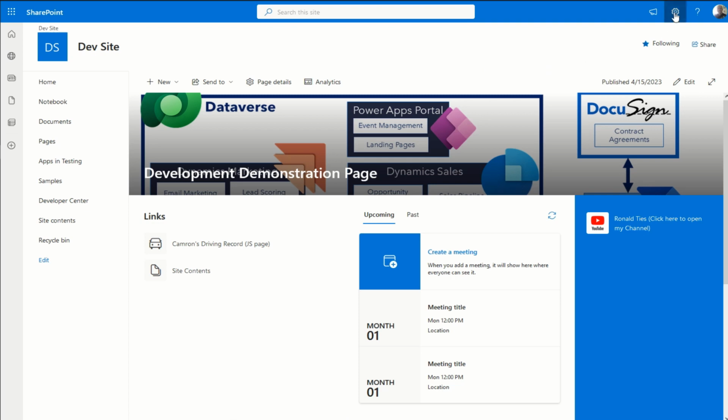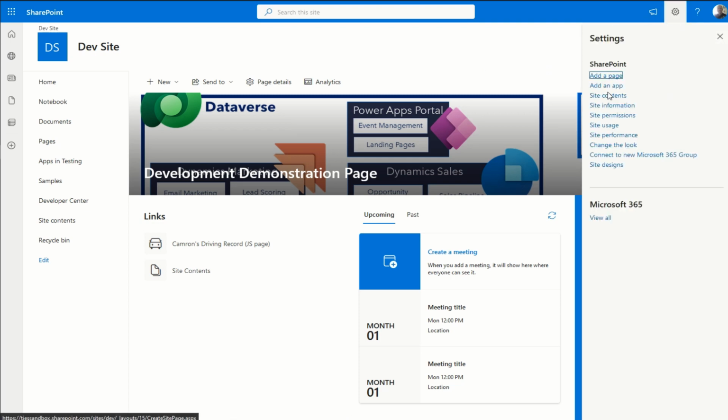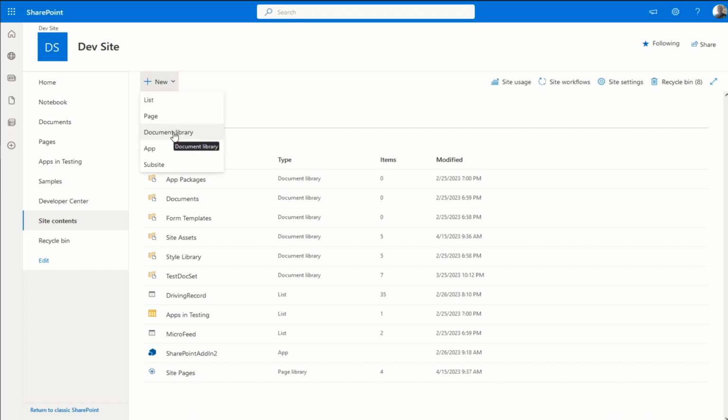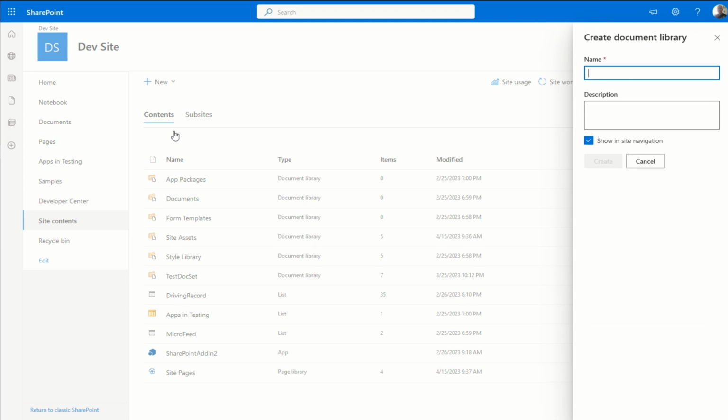So what I'm gonna do is go up to the gear. We're gonna do site contents. And then you're going to click on the drop down for new, and you're going to select document library. We're going to give our library a name. We'll call this doc set 2. I have one I'm going to use for my Power App, which won't be this one, but I want to show you how to set up the document library so you know how to do it.